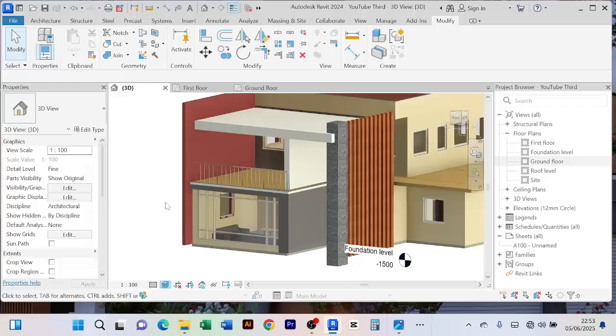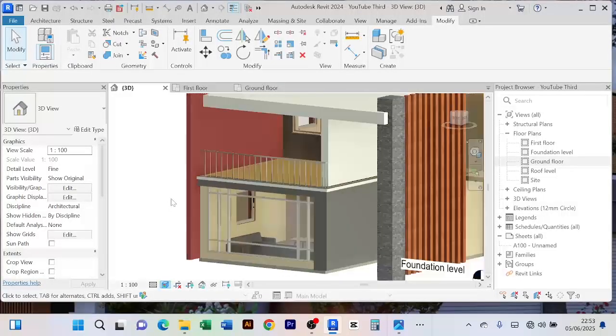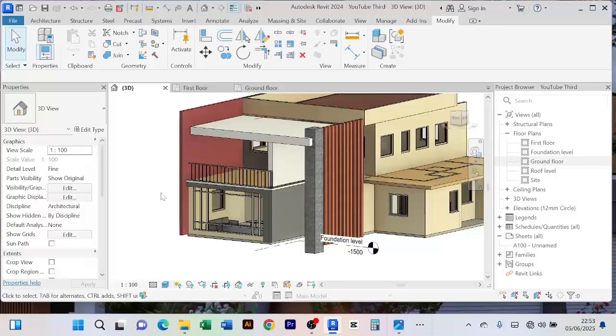You see that? Don't you like this design so far? I think the design is going on well, and I'm appreciating every step we are taking. So that is how you can do your facades.